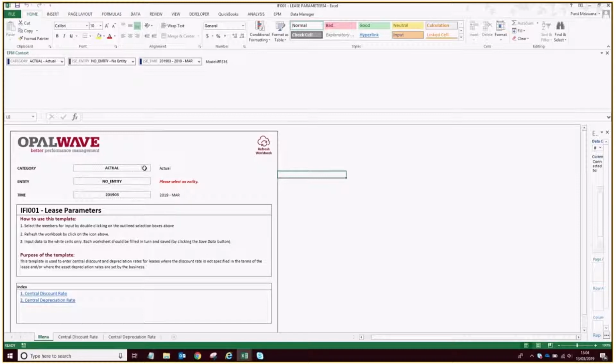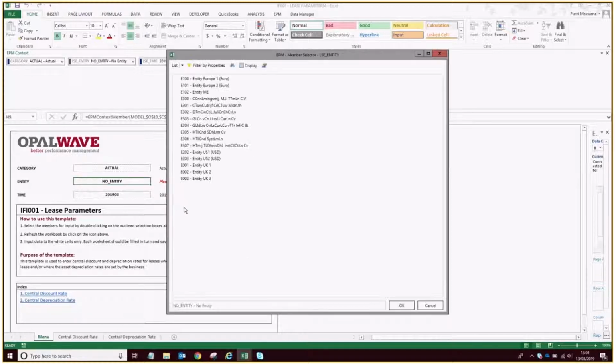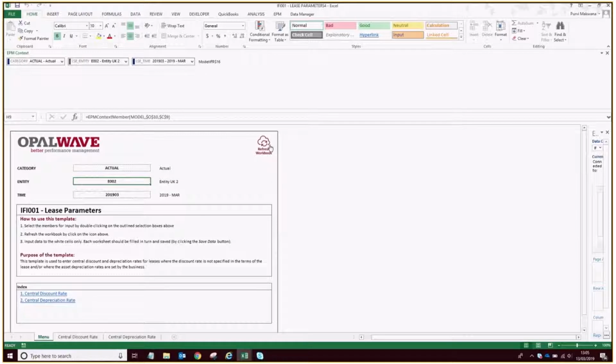I'm going to keep the category as actual. I'm going to have a lease starting from March 2019, so I'll leave that as the start date. And I'm going to pick an entity. So at the moment, the system is configured so that the fiscal year begins in 2019, and the IFRS 16 transition date is January 2019.